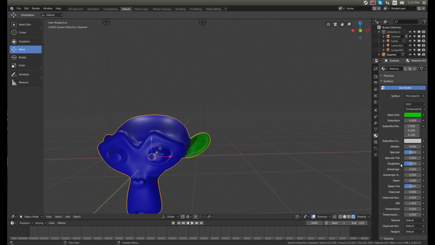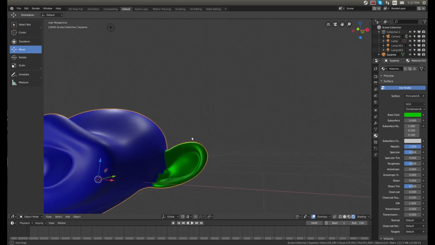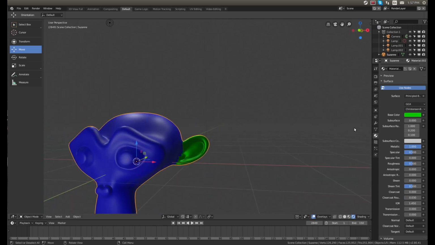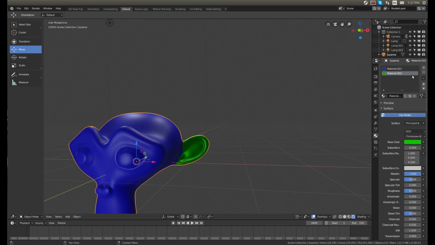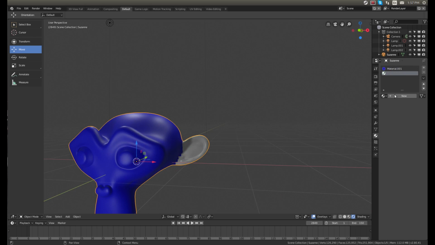So if we want to make this surface look metallic, if we click and drag the metallic slider all the way to full, the faces we had selected will turn metallic, which you can see was the ones on the ear. Now let's select more than just that. We'll select both of them. I'll just get rid of that one.